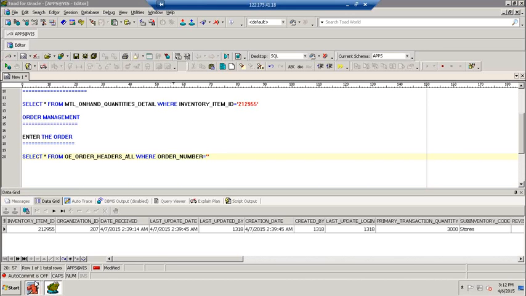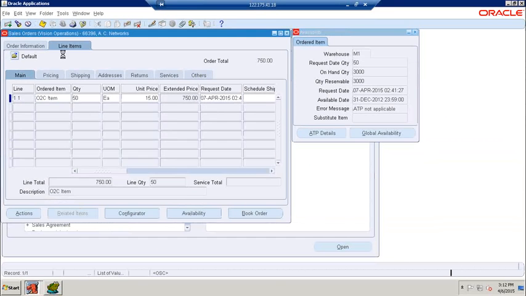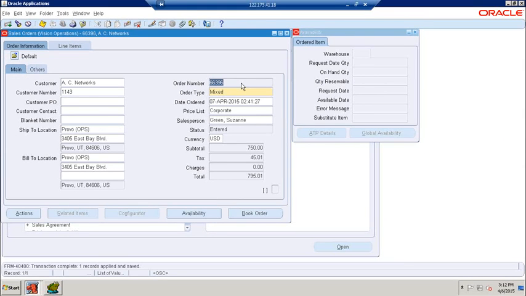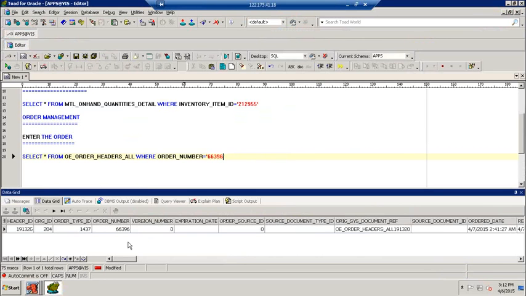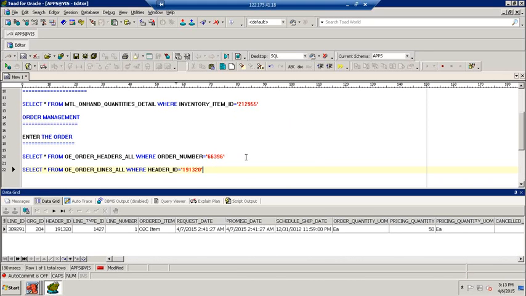So here, what is the order number? 66396. This is our order number. So here it clearly shows us the order number is generated, and one more table. Select star from OE order lines all, where header ID equal to 191320. Now it clearly shows what the order item is and how much quantity is required.